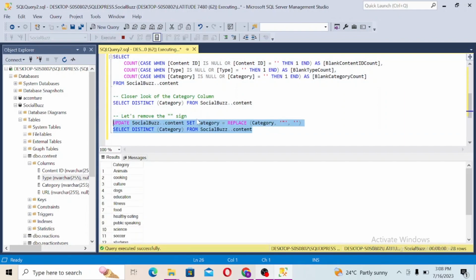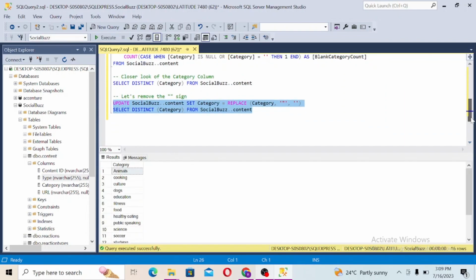So let's run that. If we execute that, you see, perfect. We have managed to clean and remove the quotations. So here we have veganism. We have 16 types of categories. And if you look closely, you will notice that all these categories are in small letters. But if you scroll to the first one, animals, it starts with a capital letter. So that one too is a form of inconsistency, and we can change that. So let's change the capital letter to small letter.